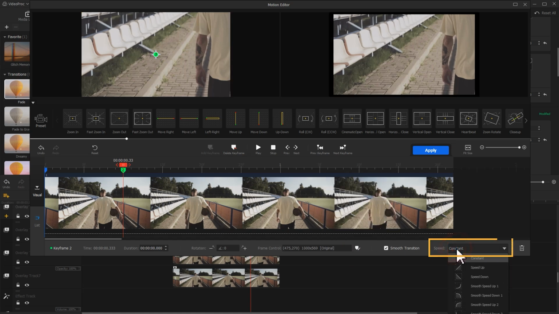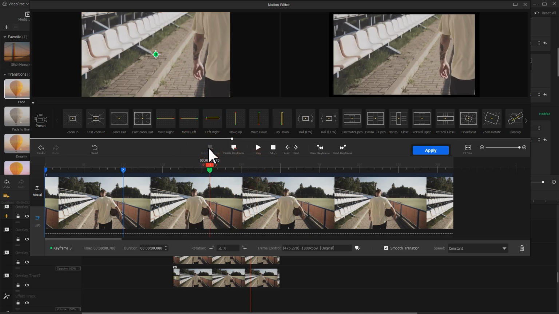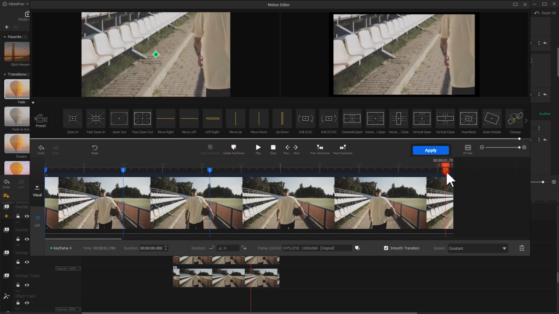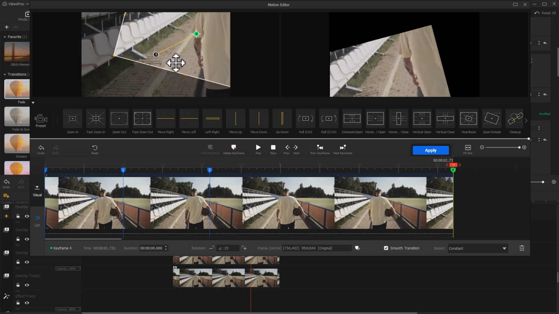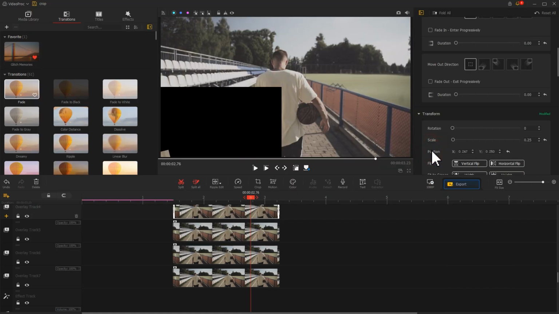Give the keyframe a speed-up curve. Then, add a third keyframe without making any changes. Finally, on the last frame, click Add Keyframe and tweak the rotation value. Move the box around until it's off-screen. Then add a speed down curve to it. Alright, you've got your first motion effect.